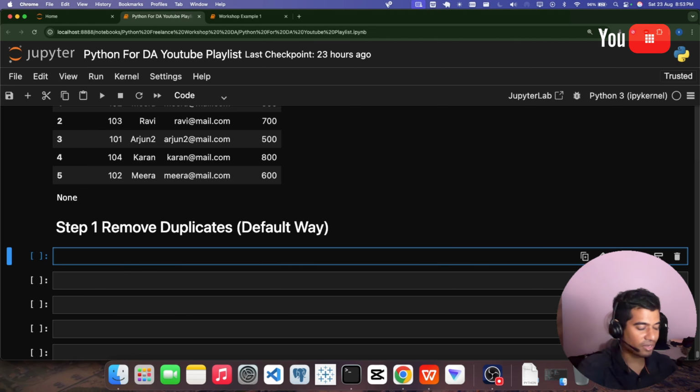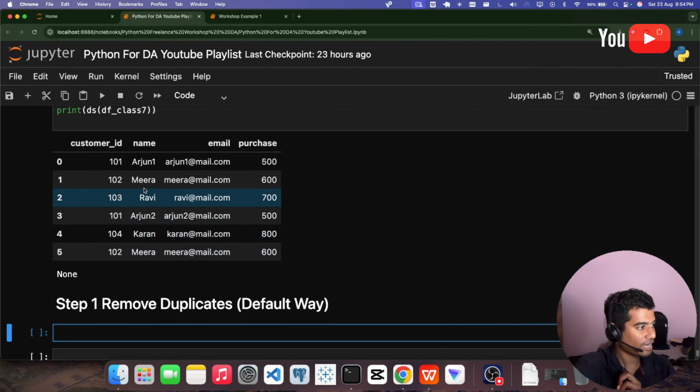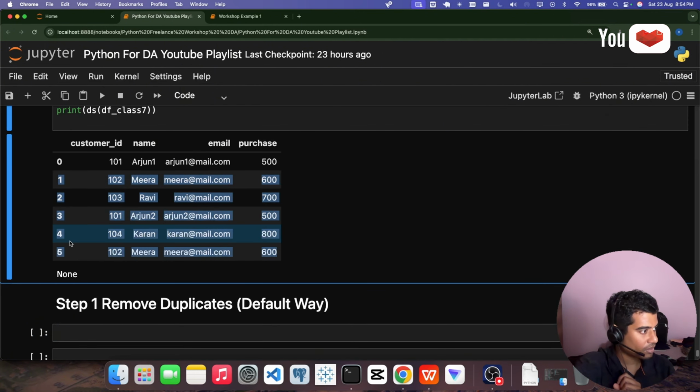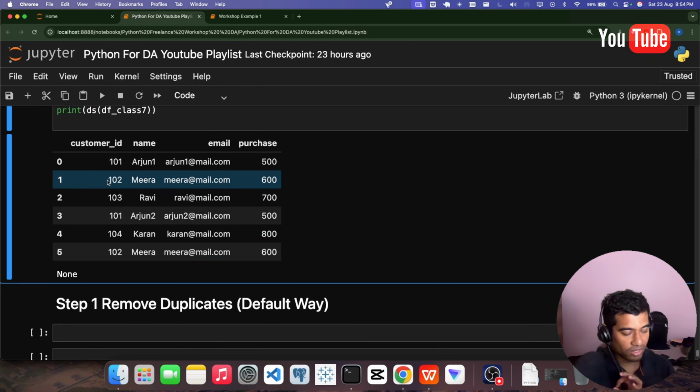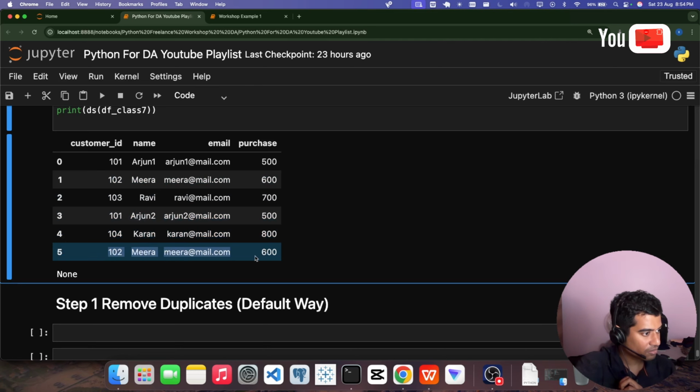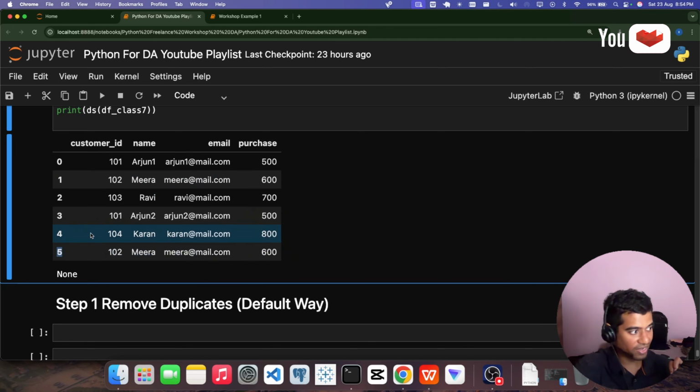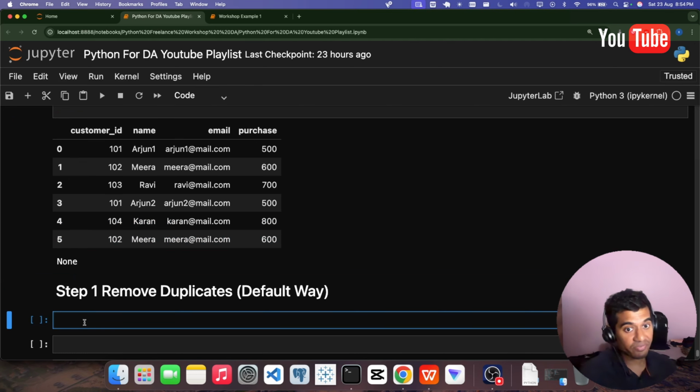By default, pandas uses a function called drop_duplicates(). What it does is check all columns together. So if the entire row is exactly the same, it removes the duplicate and keeps the first one, right? Let's try this. As the dataset is very small, we know there are two Miras, where the first Mira is at index position 1 and the last Mira is at index position 5. Let's see what we get when we remove the duplicate.